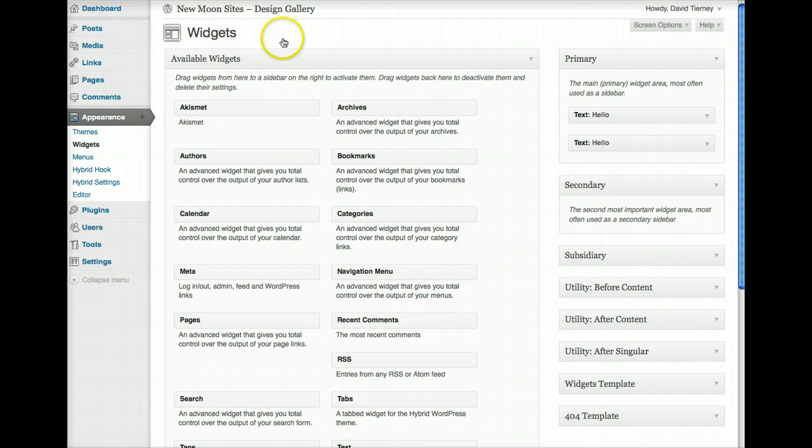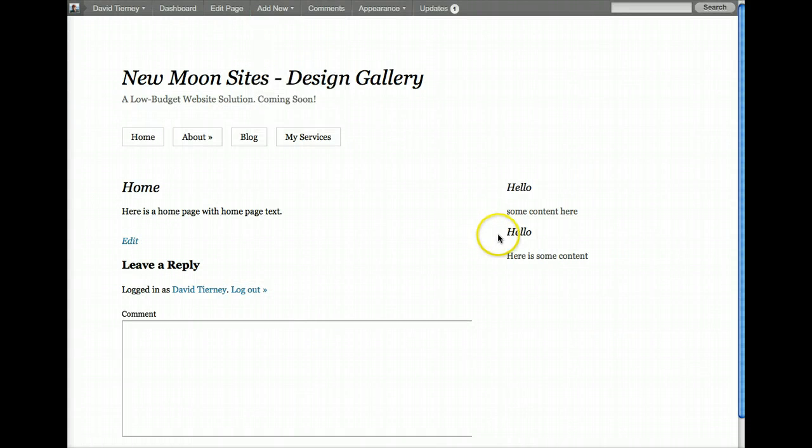And now let's go to the front end of our website. And you can see the first widget, I had the same information in there. I must have been showing this to somebody else. So hello, and here is some content.